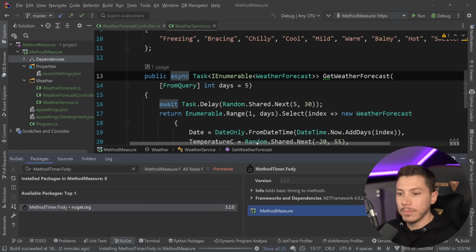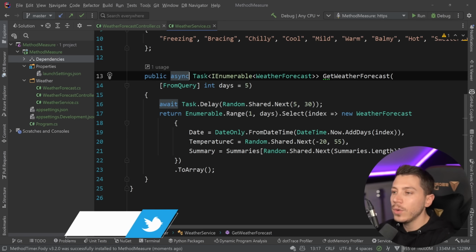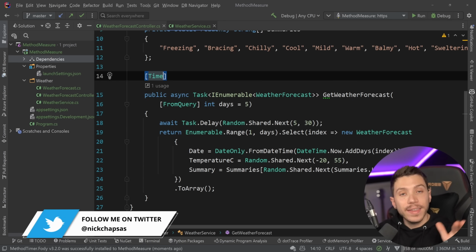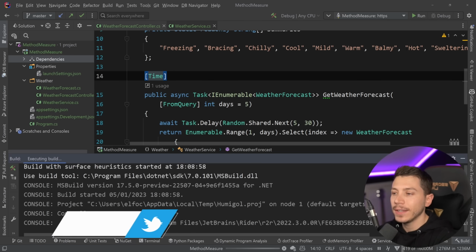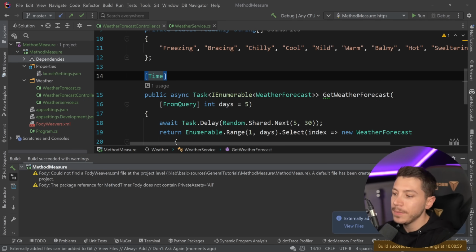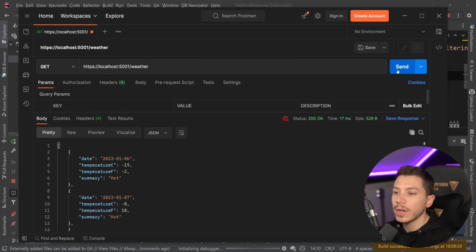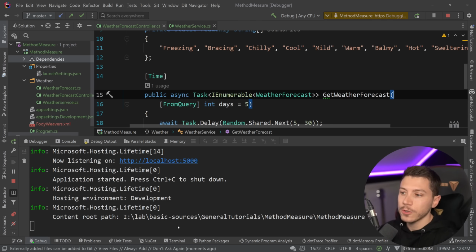So what's happening is the moment I add that, we're going to go here and we're going to add the Time attribute. And that's it. Now we can measure how long this takes. That's the experience we're looking for. So now if I go ahead and I debug it, I'm going to call this a few times. Okay, here we go, it's running. But as you can see in the console, nothing shows up. And I will explain why that is.